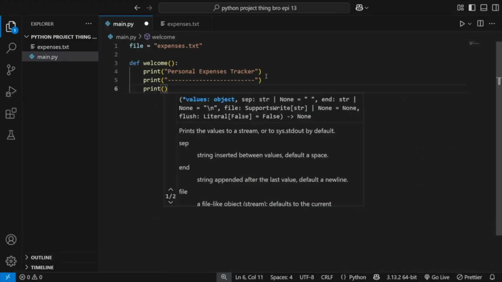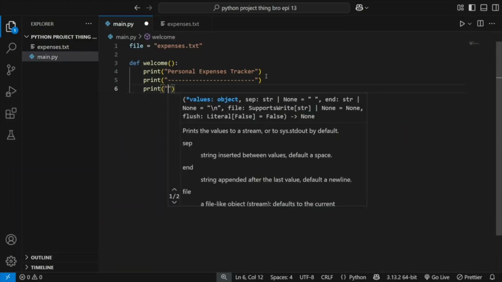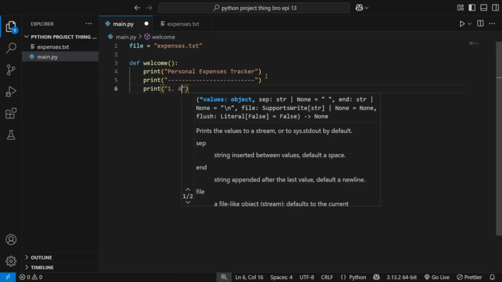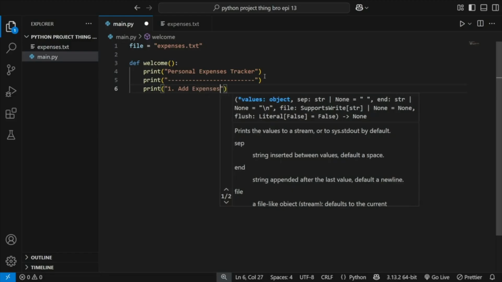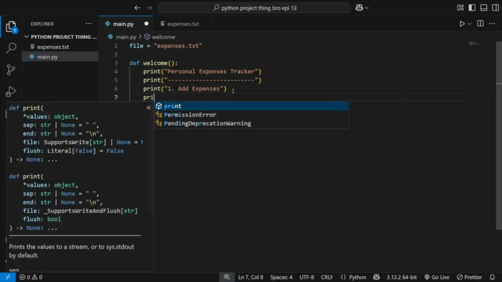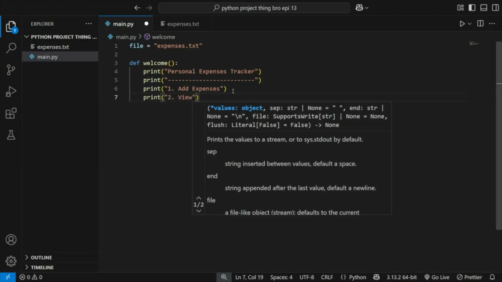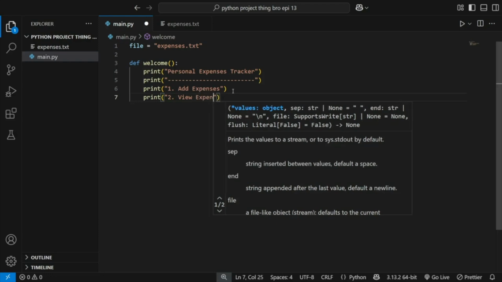Then we'll print. The first thing that we need to do in our program is to add our expenditures, right? So we'll select 1. When the user selects the number 1, it will let the user add stuff to our file to sum it into our expenditures. So we'll do add expenses. The next will be to view the expenses. When you add the expenses, also let the user view the expenses, right? So we'll do view expenses like this.